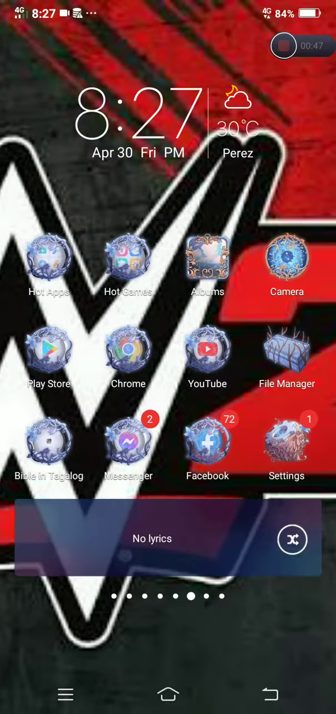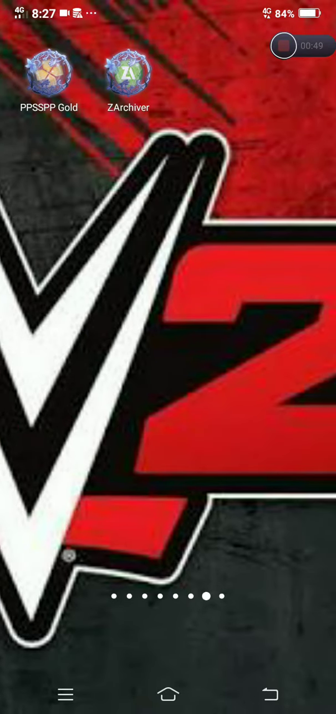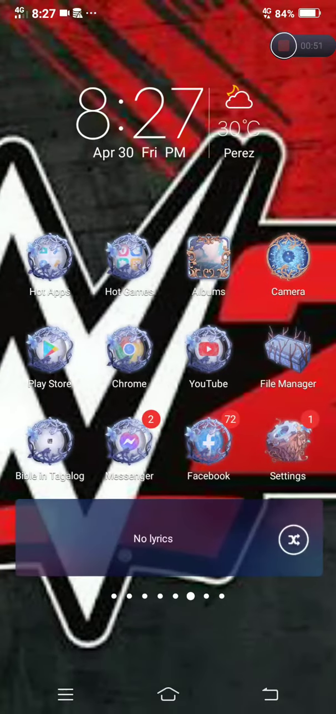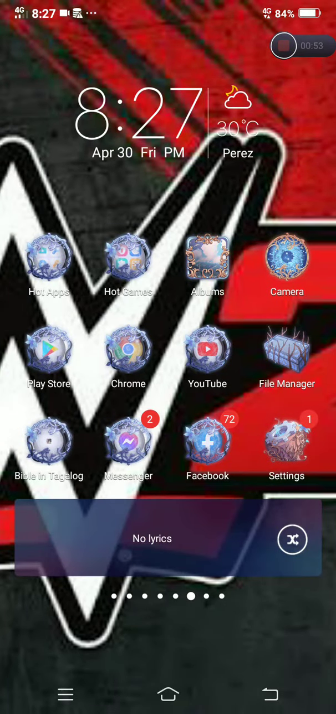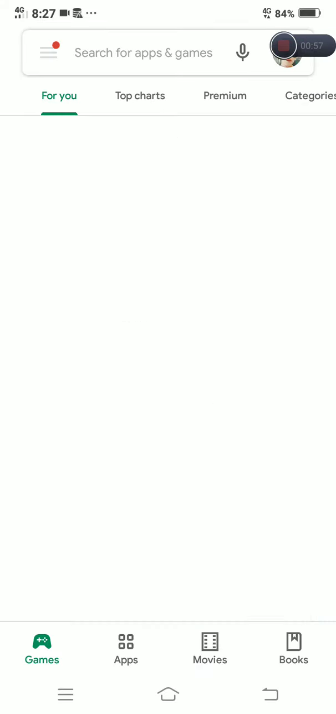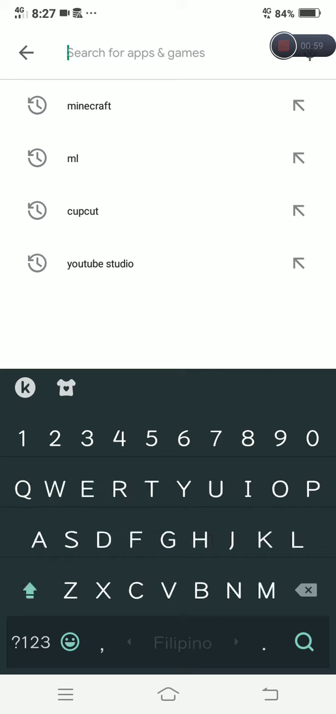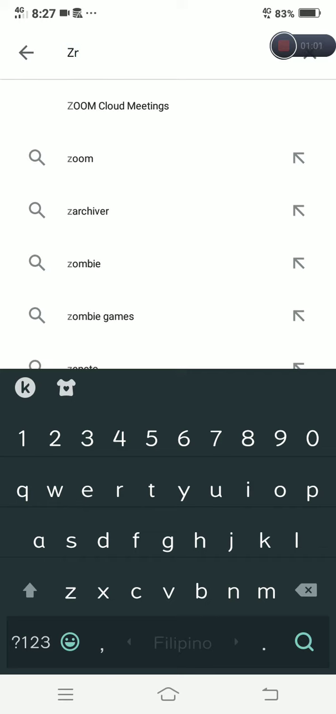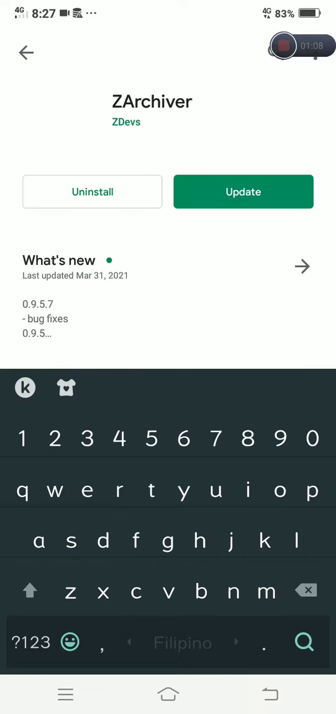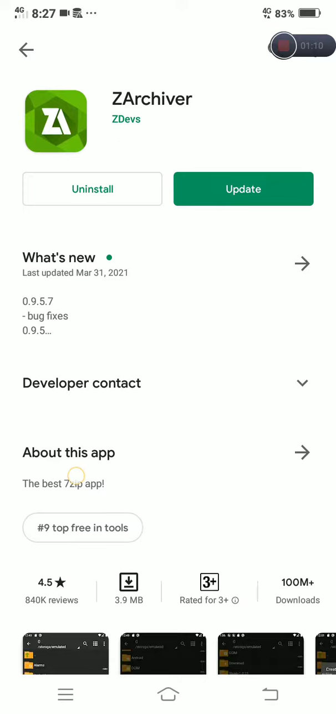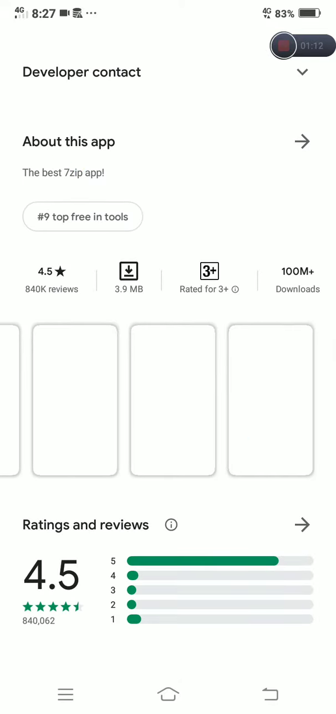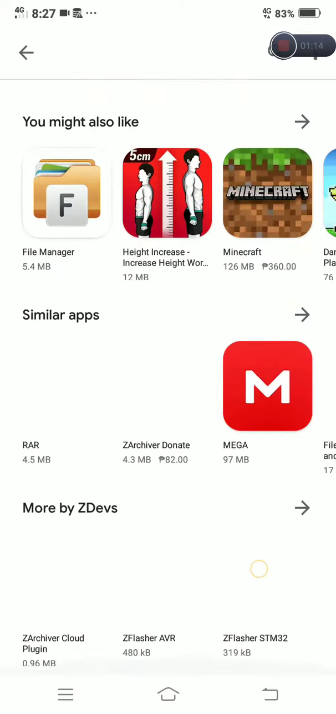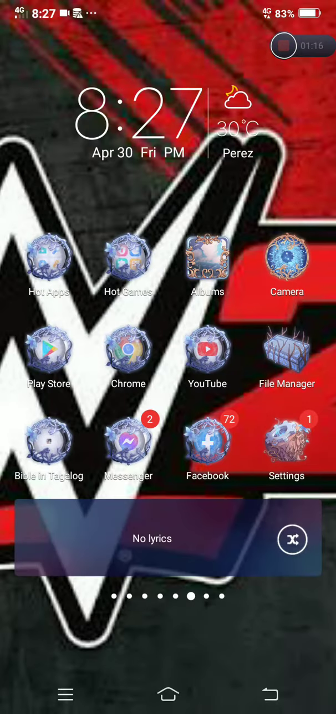Ngayon, ituturo ko sa inyo kung paano natin ito i-download. Ilalagay ko na lang sa description yung link ng apps na pwede natin. First is magda-download kayo ng Zarchiver. So ayun, Zarchiver. Pinapa-update niya na, pero hindi muna natin siya i-update, dahil nagagamit pa naman natin.